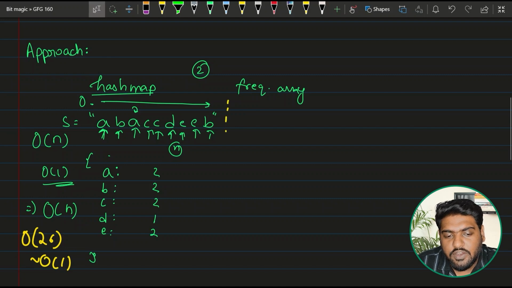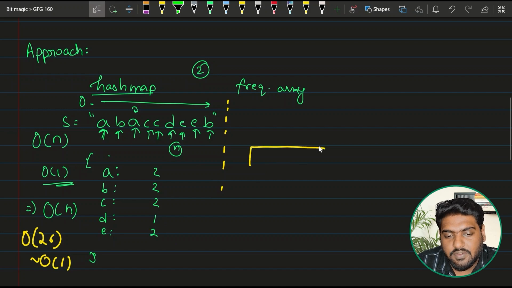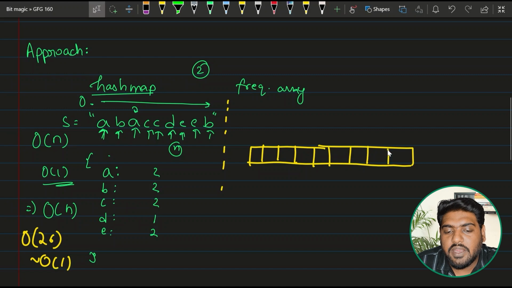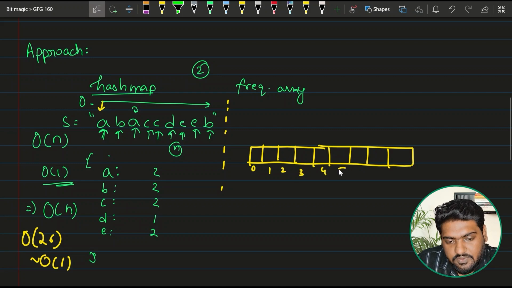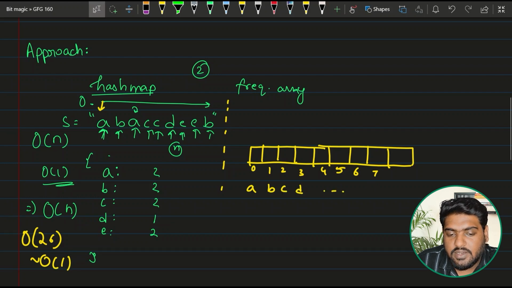Coming on to the way of frequency arrays. The concept is completely similar. Instead of this data structure, we would have an array of 26 elements, each initialized with 0 at the beginning of the traversal. It signifies that none of the elements has occurred at any time. Let's suppose we have the indices; according to the indices, we map the characters. So 0 will be representing A, 1 will be representing B, C, D, and so on and so forth.